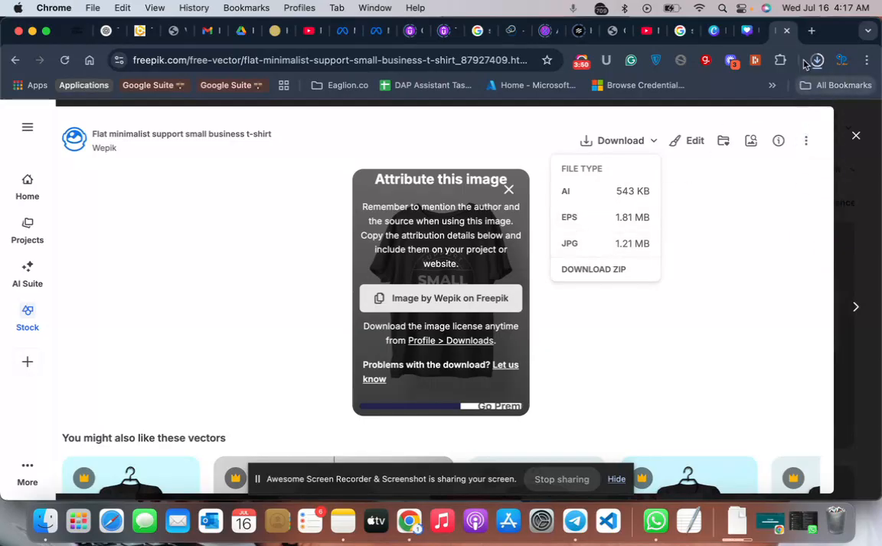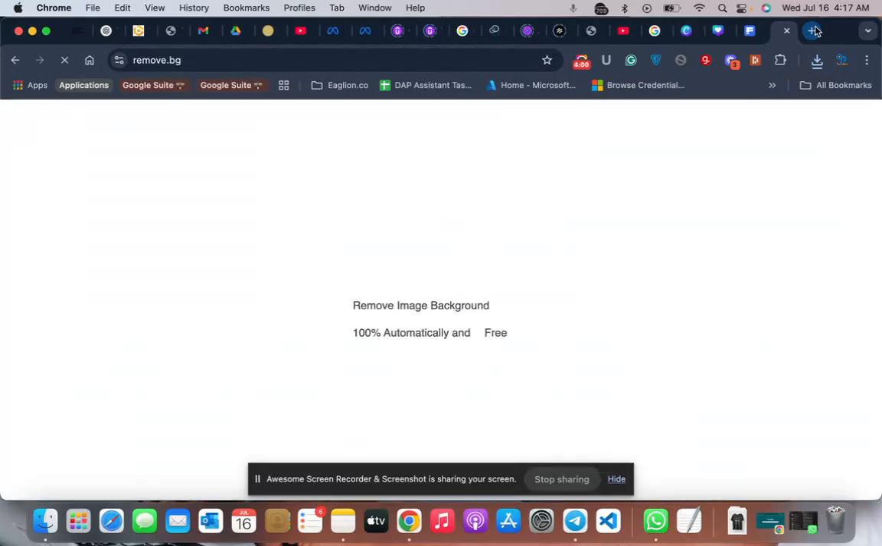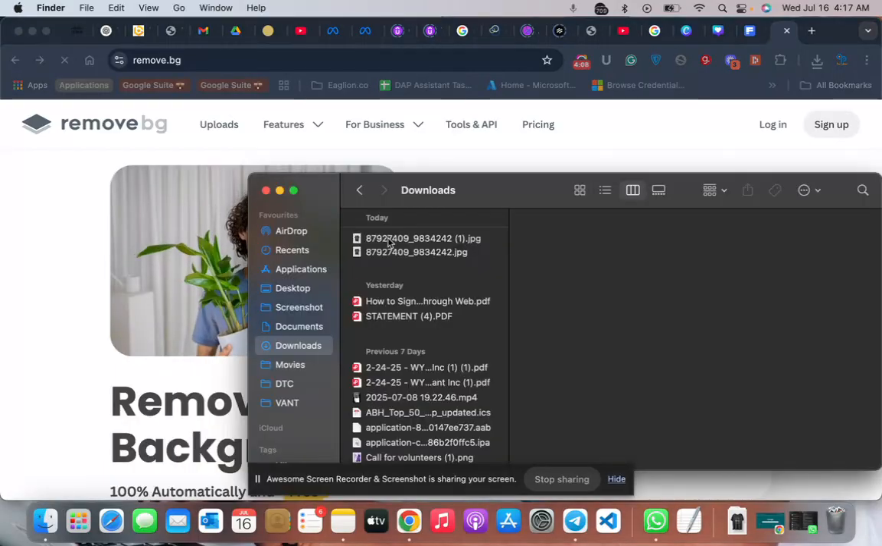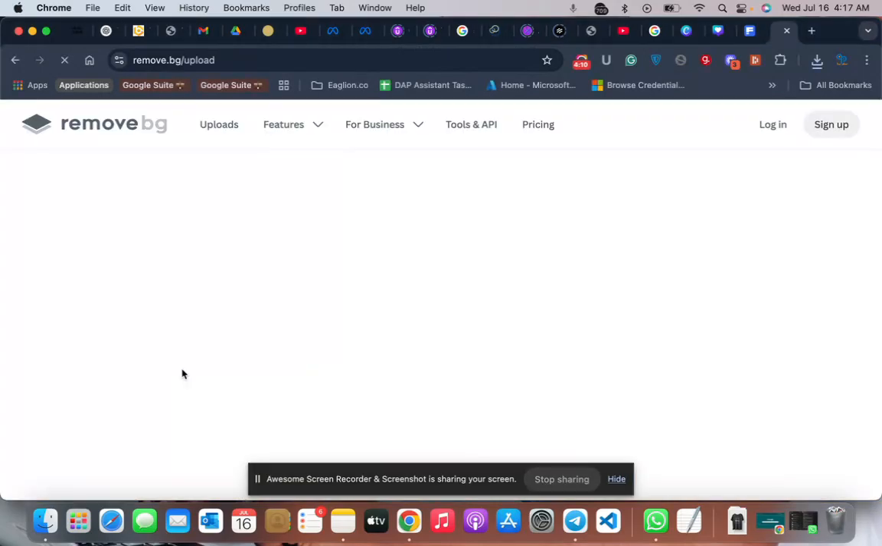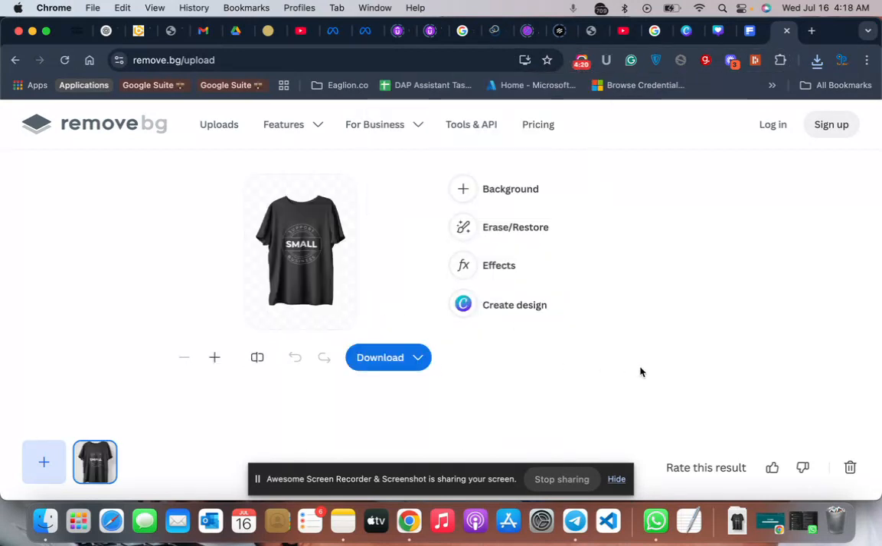So that downloads. Then the next thing is I want to remove the background of that image. So I'm going to be using remove.bg. Remove.bg is a tool that helps to remove backgrounds. I will be uploading that image into remove.bg. The image just takes a little while to come up. So yeah, the image has come up and the background has been removed.